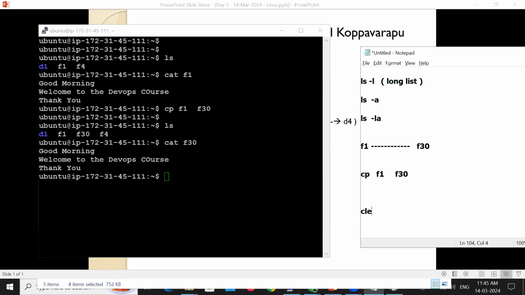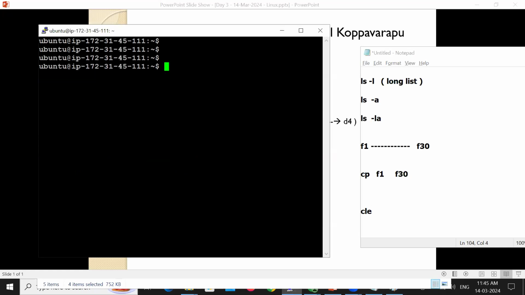Okay, next. Very important. pwd, print working directory, which will show you the current path. Currently you're working on /home/1. Next.